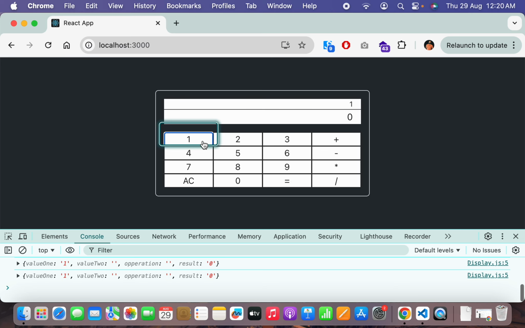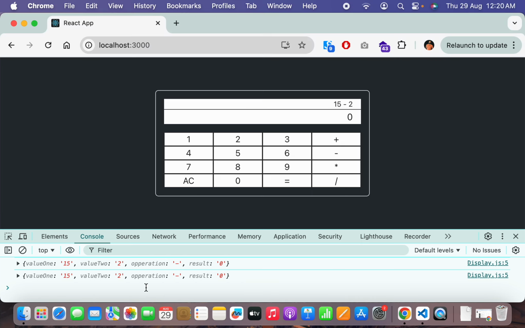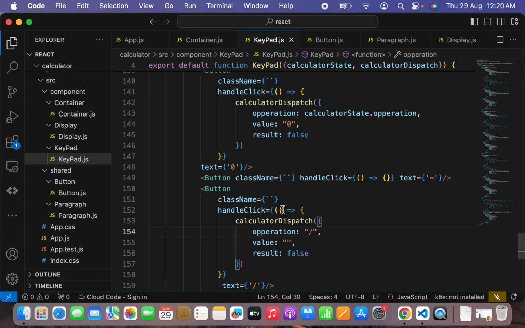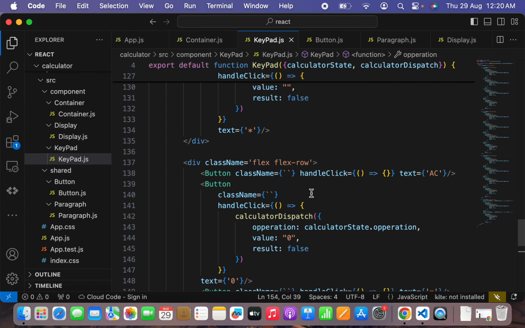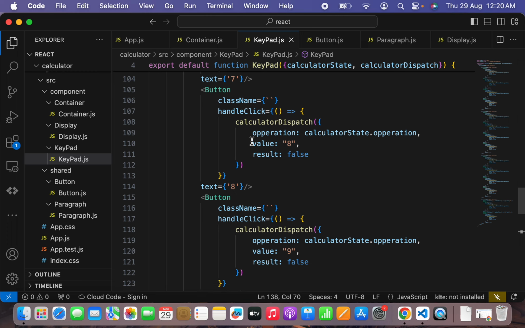Let's hit 4 1 5 minus 4 2. You can see Control Shift, it's working fine. Let's say Control Shift R, 7 8 multiply by 9, this is working also fine. When you click on AC, it should be reset. Let's work with AC also. AC will pass the initial state, AC will let it be reset.